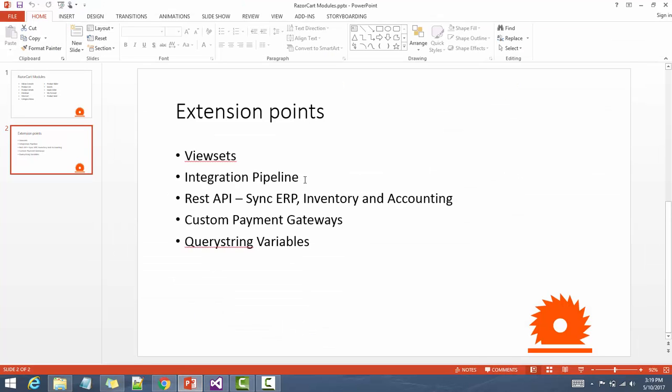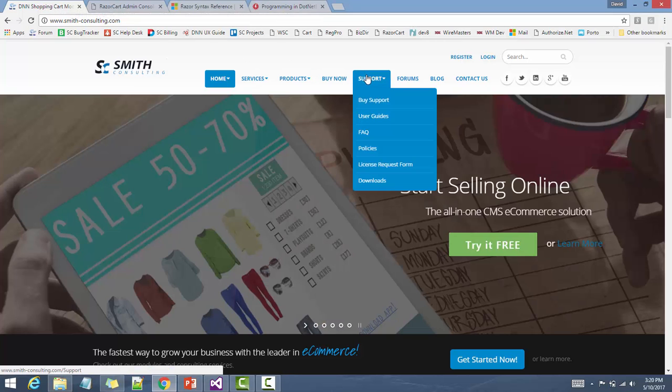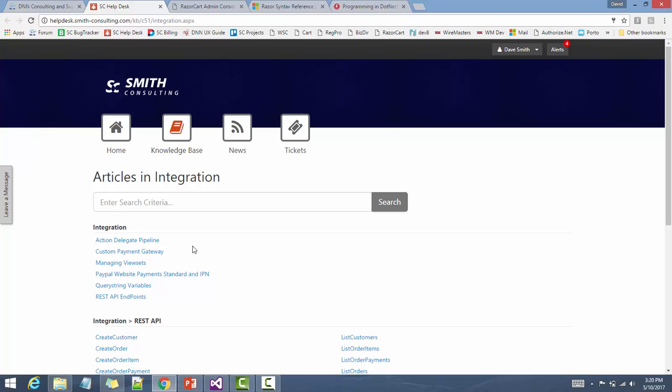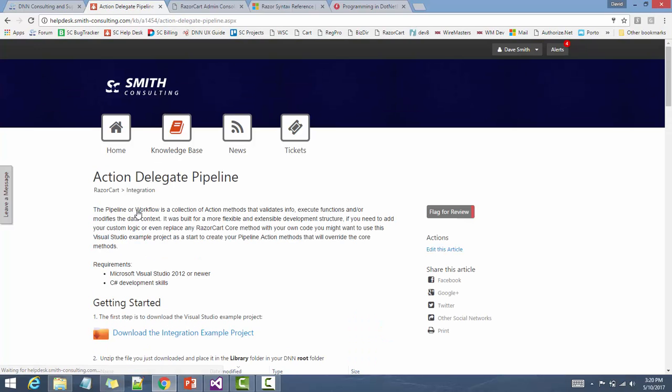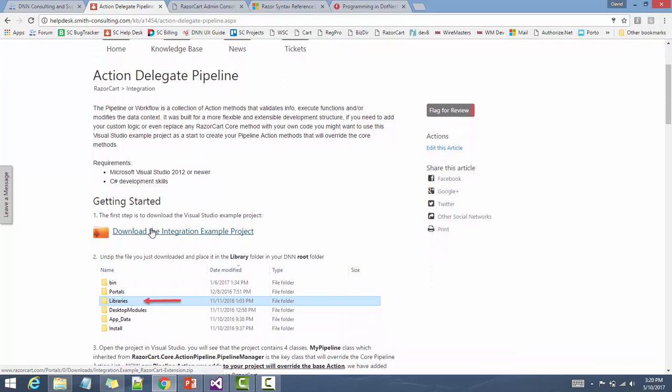The next thing is the integration pipeline. The integration pipeline is a way for you to further extend RazorCart and write C# code, server-side code, so let me show you how to get that because we have an example. If you go to our website, click the support tab and then click integration, it's going to take you to our help desk, and the first article here is the integration pipeline. We have a nice help article here, and also a sample Visual Studio project. You want to go here and download the sample Visual Studio project.